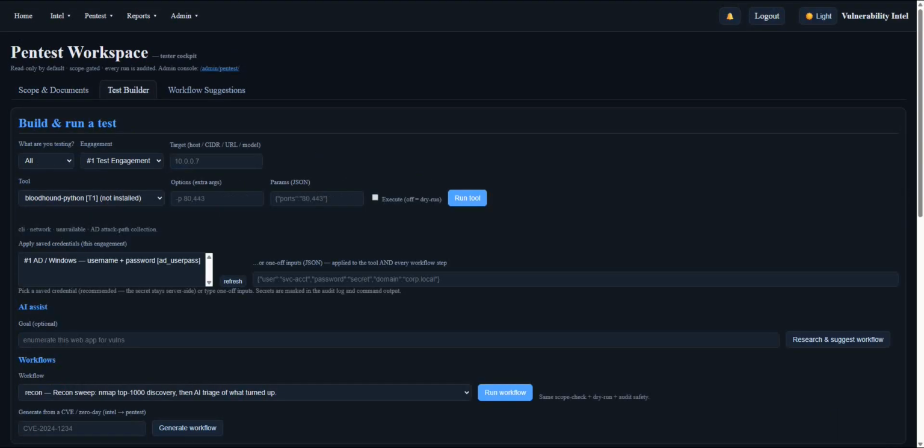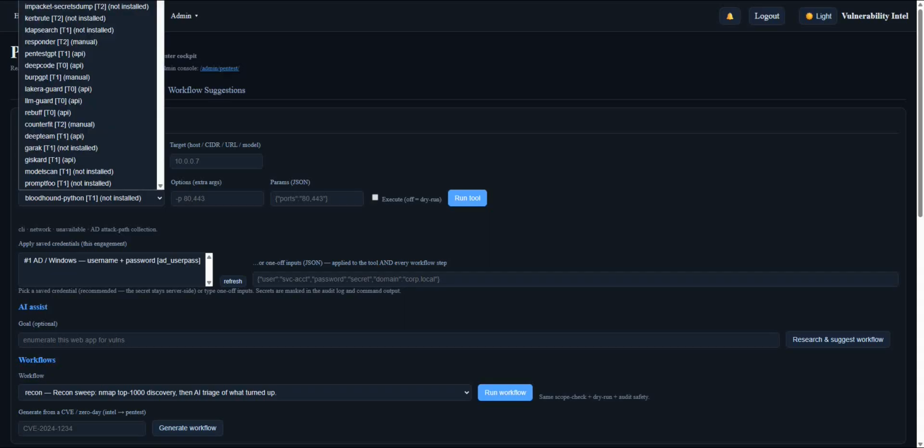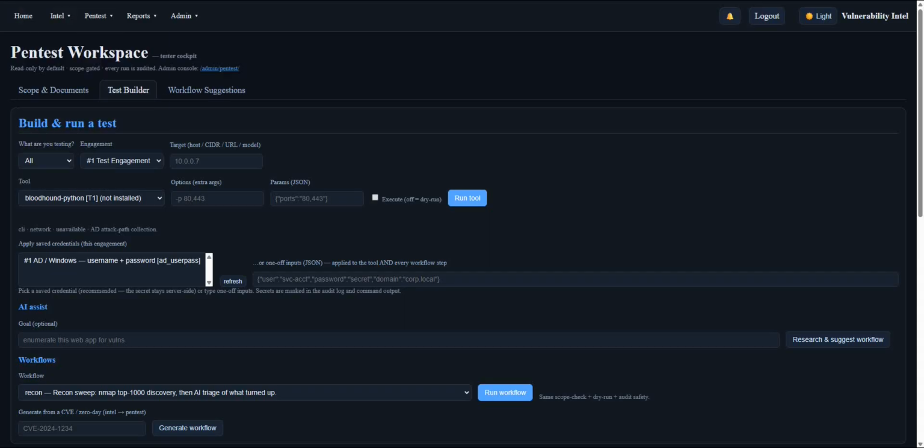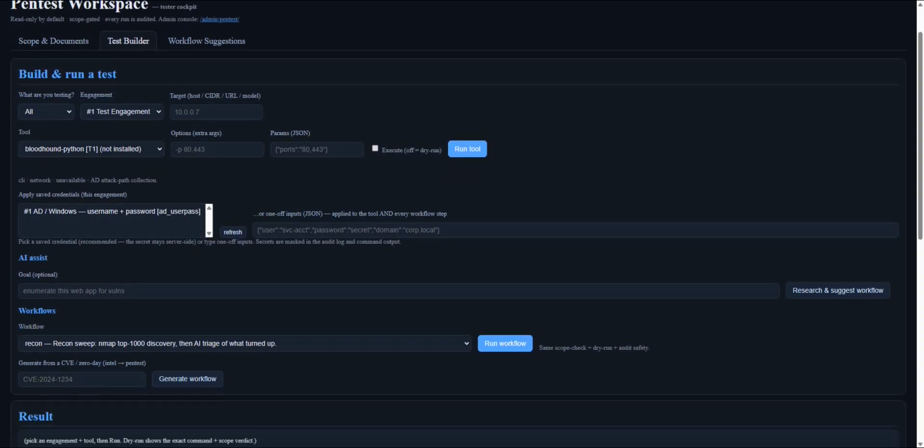Test builder will come in and you can select what type of testing you're trying to do, the engagement it's targeting, the IP address of the host you're targeting, the tool you want, any additional arguments, ports, credentials if you have any saved, or you can put them in via JSON.